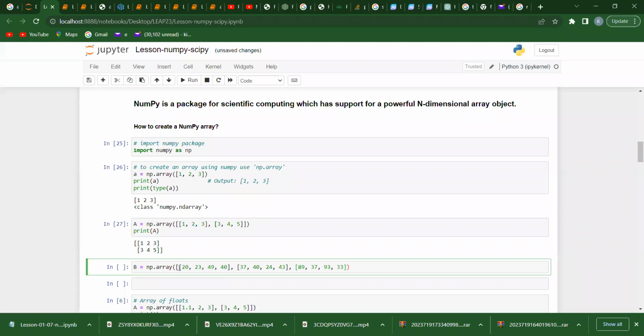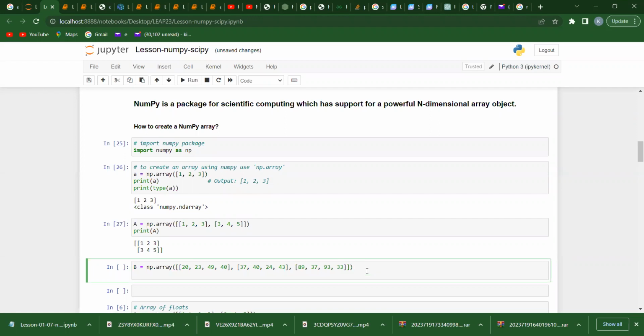The first thing you have to check is your bracket. When you see red here on Python, that means the bracket is not complete yet. Yeah, it's complete now. So let me say print b, and also print type of b.